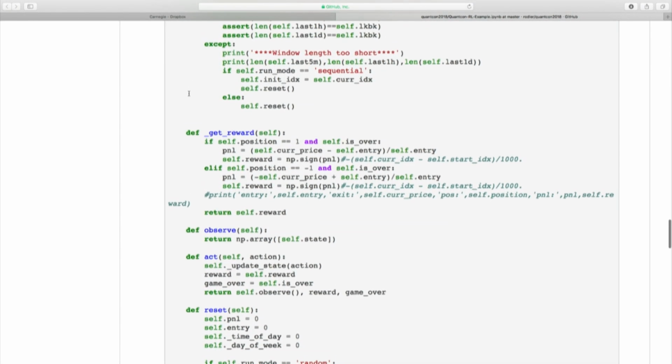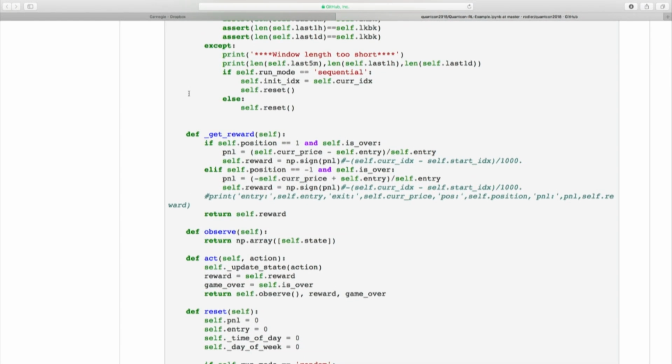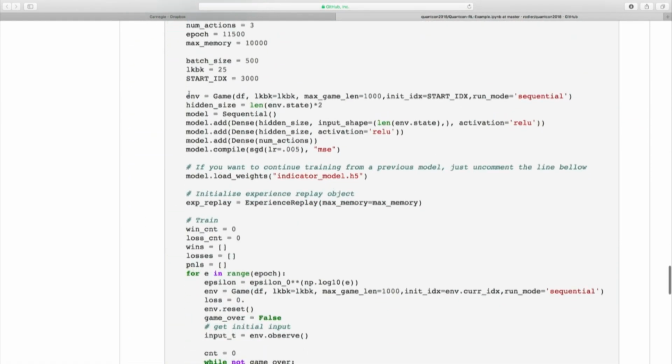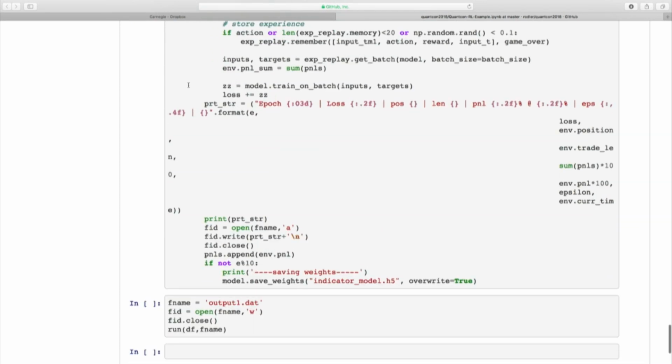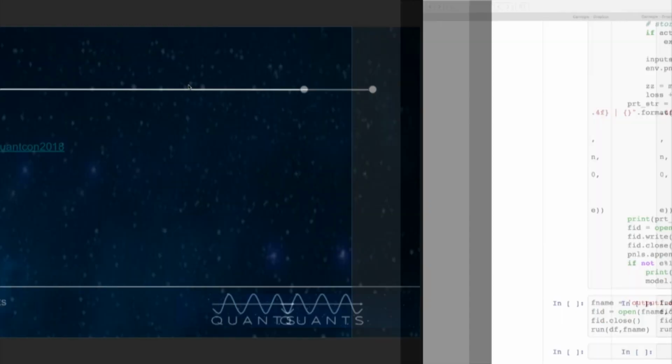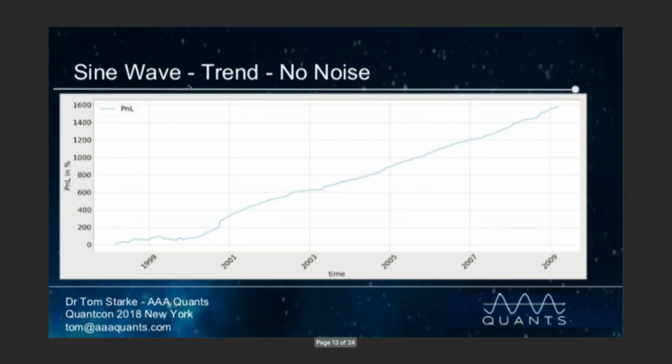This is what I've been talking about all along. It's the reward, get reward. It's actually where you build your reward function. And that, as I said, is one of the real difficult things. And when you look at the literature, people talk about designing reward functions. So that's the main thing. You then see there's quite a lot more there. I just want to go back to my talk and show you some results.